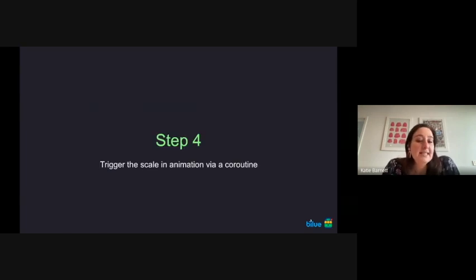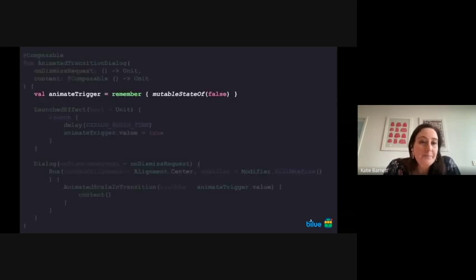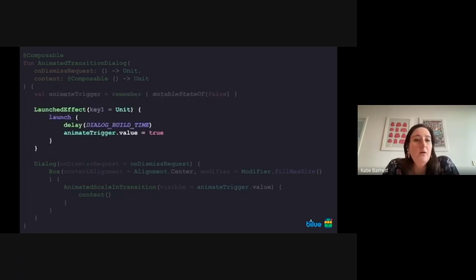So now I want to trigger this scale in and scale out animation. And I can do this via a coroutine. So I have my animate trigger. In this case, it's a Boolean. And then we have a launched effect again. And this time we're just keying this to the unit value because we just want to run this transition every time the dialogue displays. We don't need to restart the animation again. Every time the dialogue gets added, it's added new again, and we can launch the effect.